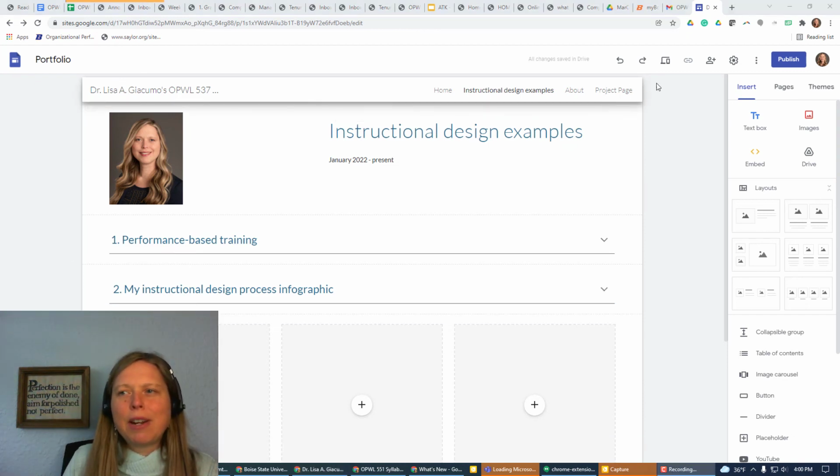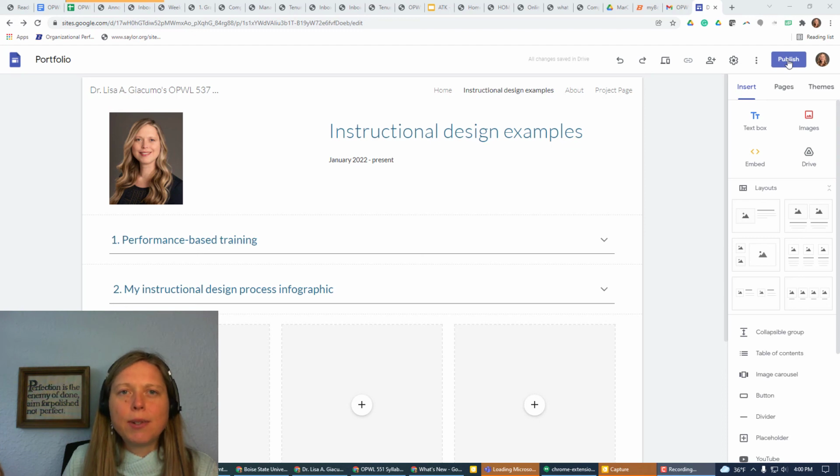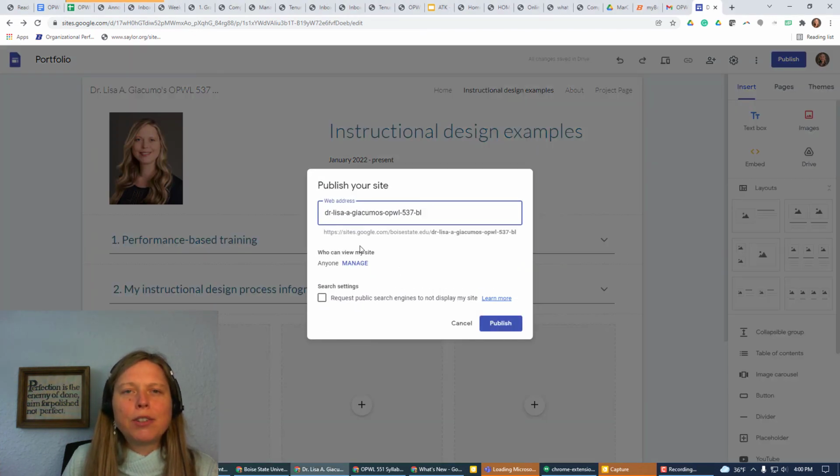The last step of this process is to publish your web page. If you don't click on that publish button, I'm not going to be able to see the content that you added when you submit your asset. So do be sure to click on publish. Make sure that your settings are set appropriately to who you want to be able to see your site, and then click on publish again.